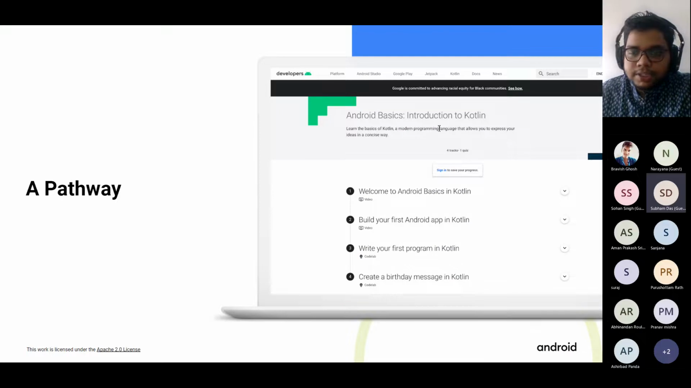So you may be wondering, what is a pathway? It's an ordered sequence of activities to learn a specific skill. An activity can be a video, a hands-on coding tutorial known as a codelab, an article or a quiz. You can see at least 4 activities on these pathways. On your screen, you will be seeing Welcome to Android Basics in Kotlin, build your first Android app, write your first program and create a birthday message. All these are activities that you need to complete for this pathway to be complete. All these activities are meant to help you reach specific learning objectives by the end of this pathway.